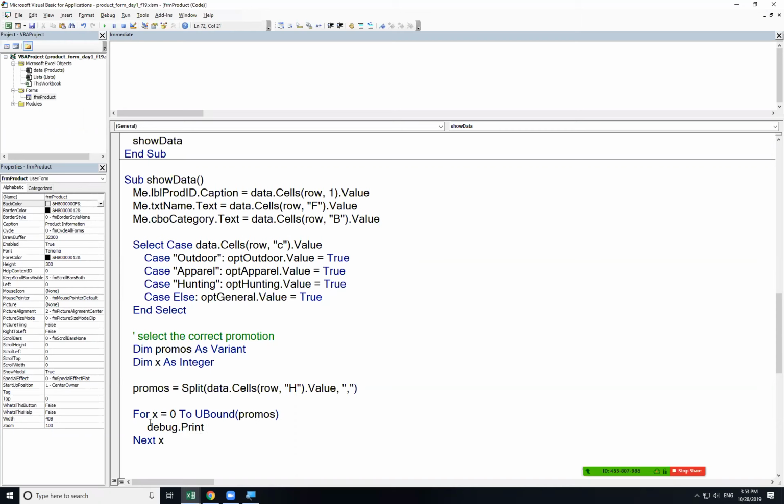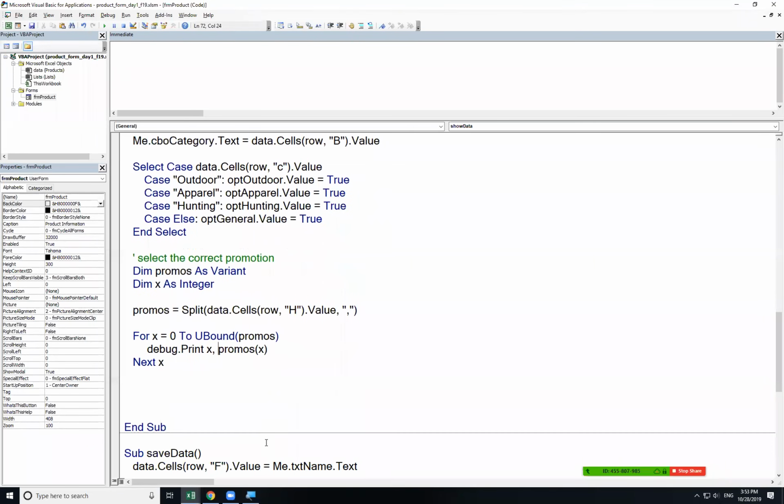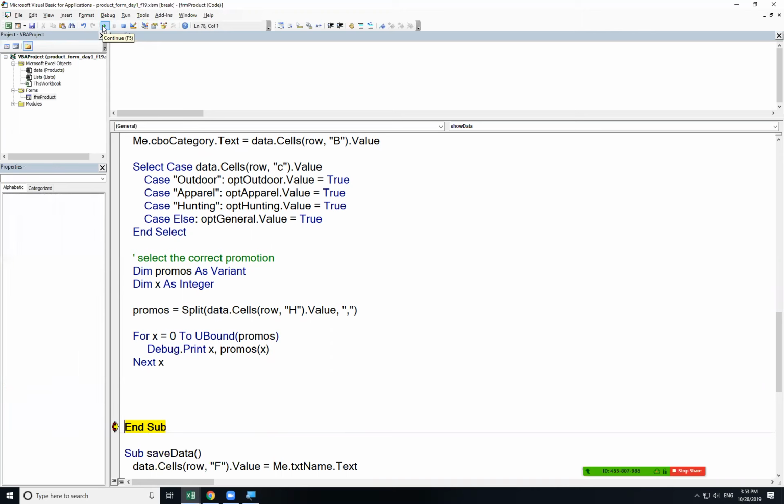And I guess right here, what I'd like to do is I just want to see what those values are. So Debug.Print promos sub X, and maybe I'll also print X. So I should expect to see, was it 1 and 4? 1 and 4, but I've got a space on one of them. So I'm going to go ahead and run to that point. So I'll put a breakpoint here before I exit the sub procedure, and I'll run up to that point.